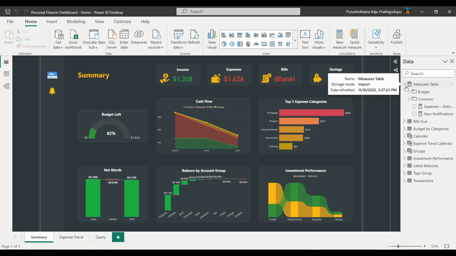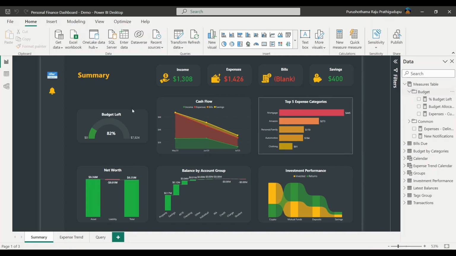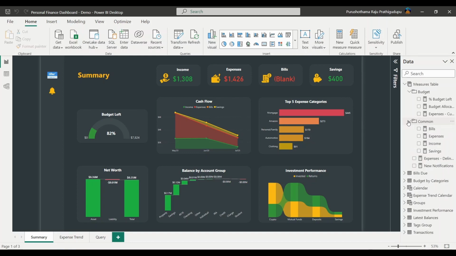If you expand the measures table, you will see two folders, budget and common. The budget folder has the measures which are used by this budget left visual, where we see the amount of expenses, the total budget allocated, and also the percentage of the budget left over here. We also have a common folder which has the measures that are used by the visuals in the header like this. These are common across all these pages, so that's why these are grouped under this folder.